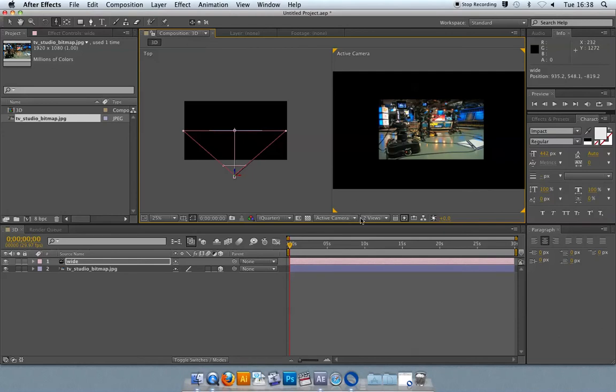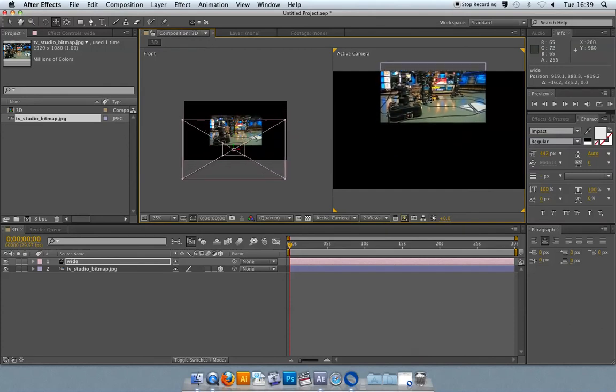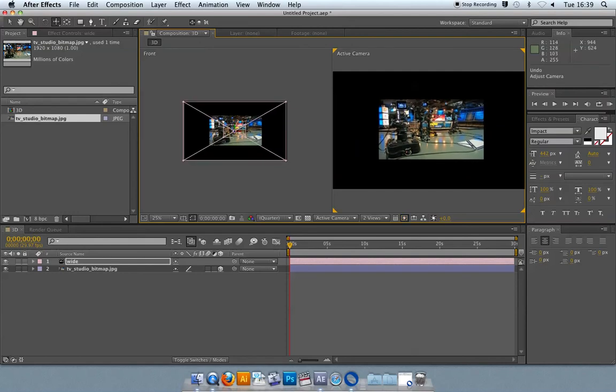Now I can change that. If I click on that and change it to front, for example, and do a track XY, now if you look at the camera on the left, you'll see that it moves down. Consequently, the shot looks like it's moving up. These are the ways that you can move the camera.